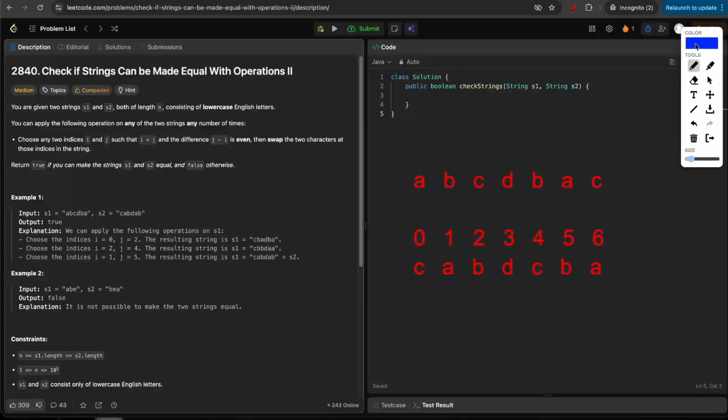Yeah. So we have this example. Let me first take the even indices, which are 0, 2, 4, and 6. So this is S1 and this is S2. In S1, at all the even index positions, we have A, we have C, then we have a B, and we again have a C. So A is present once, C is present twice, and B is present once. So these are all the characters in the even positions of string 1.